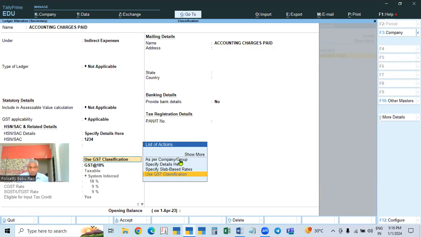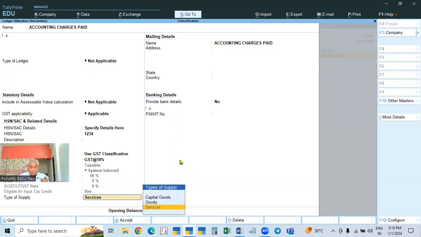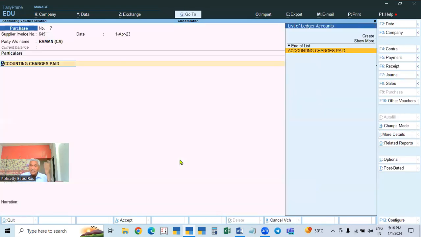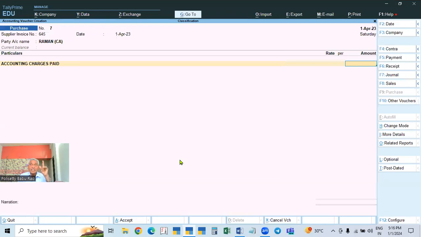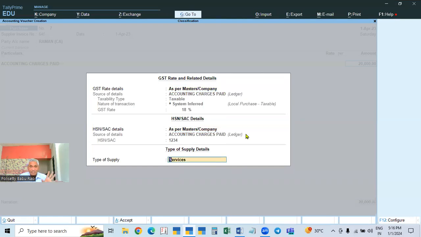And here, we should not enter the rate. We are using classification here also, everywhere. So use GST classification. For any service, the rate is 18% GST, so 18% will automatically be taken here as services. Okay, now I accept. In other cases, we have to take it as goods. And here, for example, 20,000 rupees. I see here the accounting charges paid ledger is taken, and everything is okay.